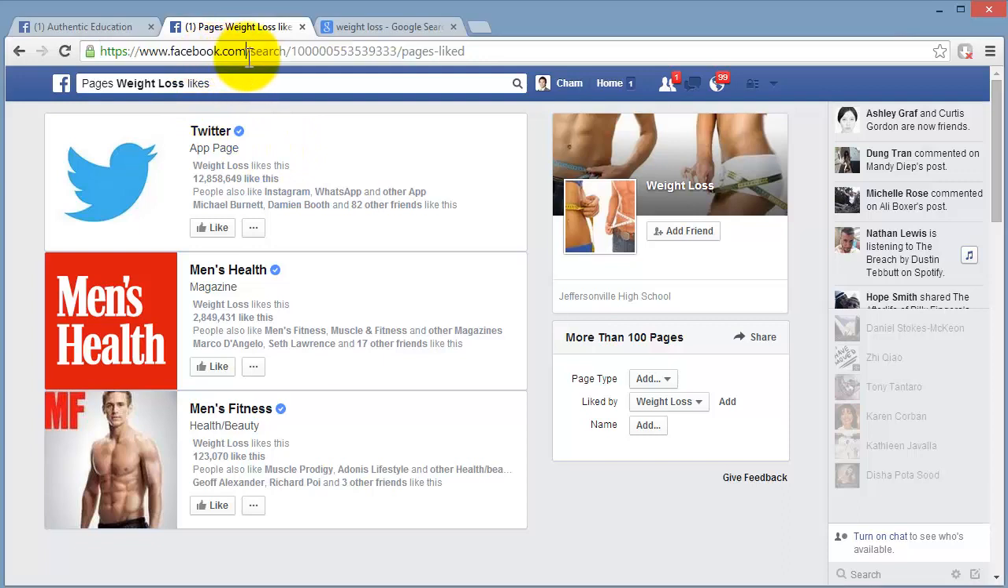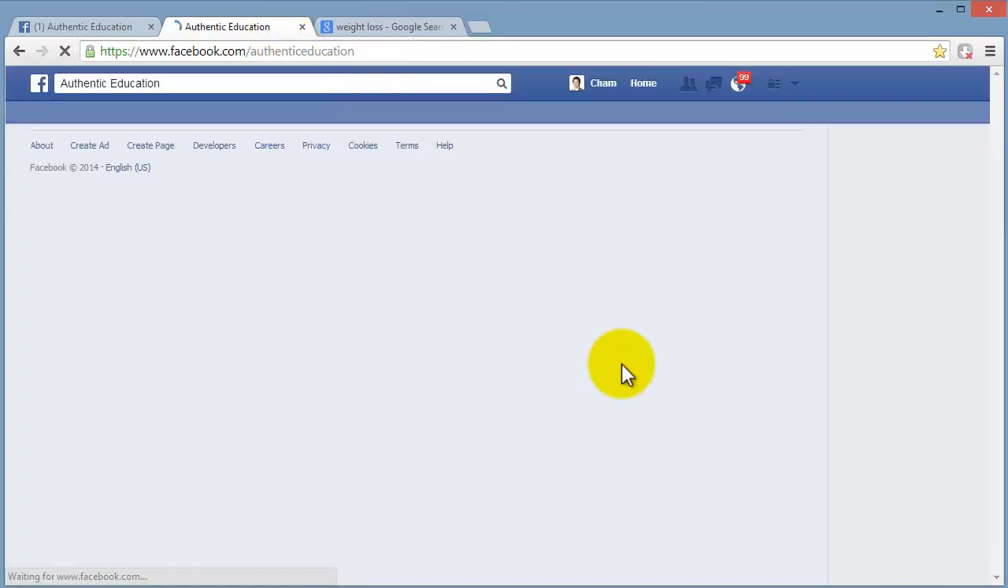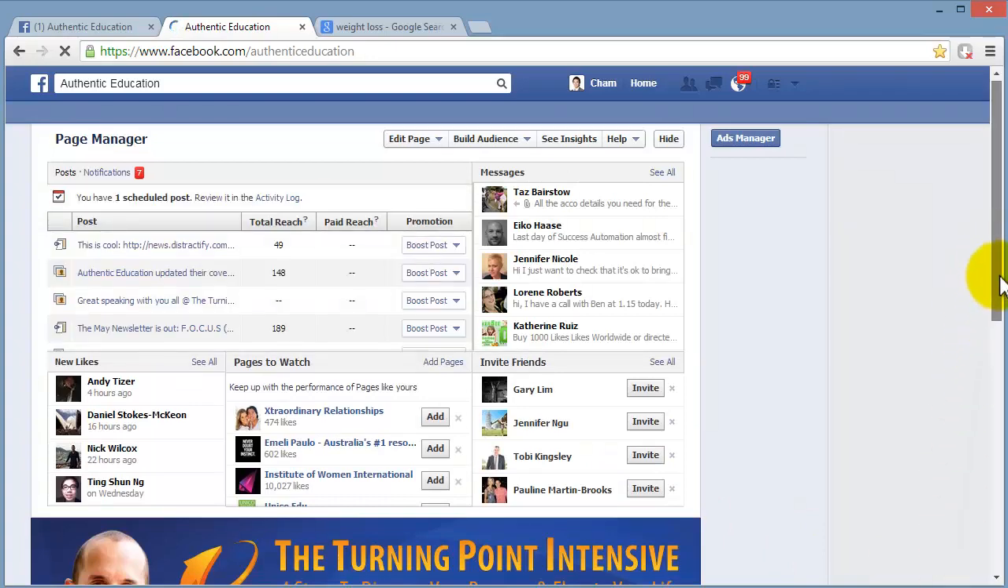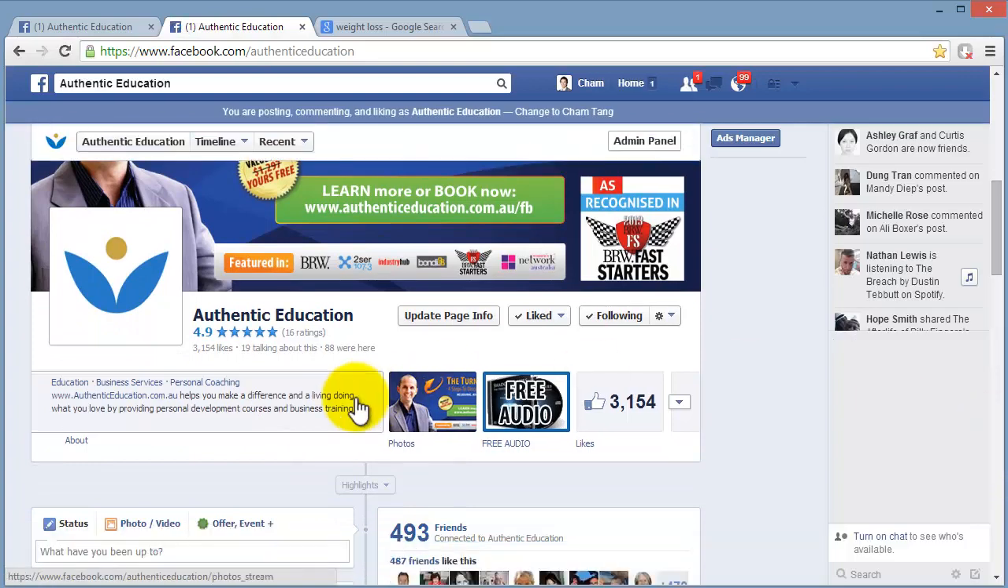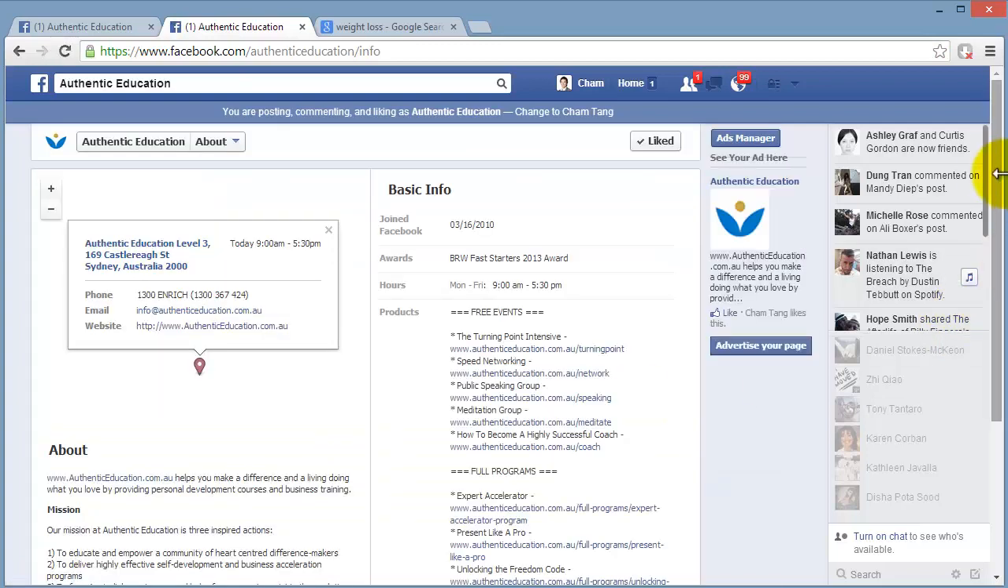As you can see here. But the interesting thing to note is that when people are searching for you, or perhaps they're searching for personal development, you've got a greater likelihood of coming up if those words are in your actual page. So what I'm talking about here specifically is the description of your business, and in the about section as well, there is more and more information there.